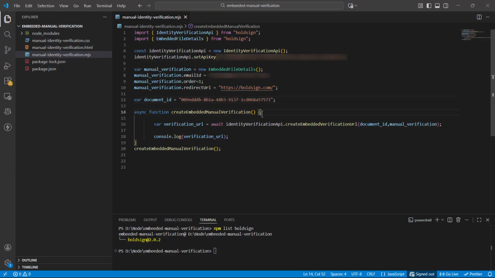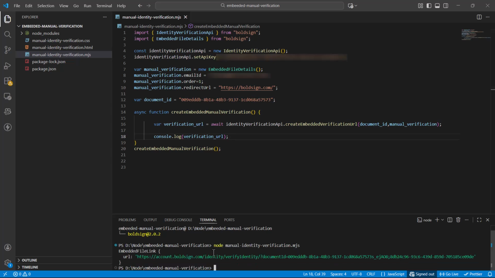Next, I create an asynchronous function called createEmbeddedManualVerification, which will handle the API call. On the Identity Verification API, I call the createEmbeddedVerificationUrl method by passing the document ID and the manual verification object I built earlier. This method generates a secure, embedded verification link. Finally, I log the verification link to the console. I run the application, and the console outputs the generated manual signer verification link.